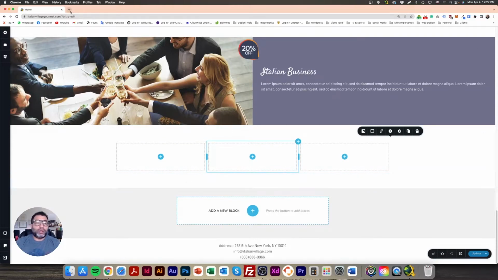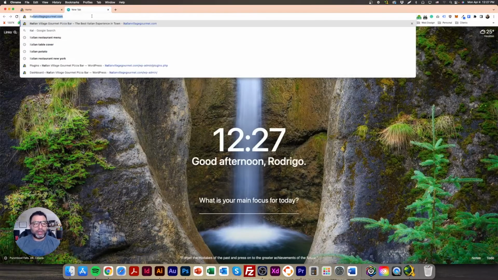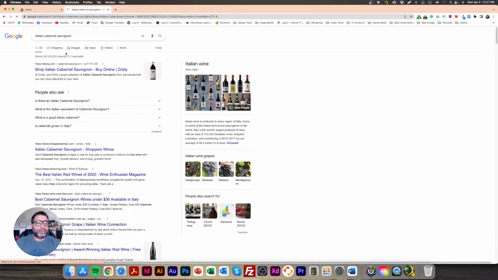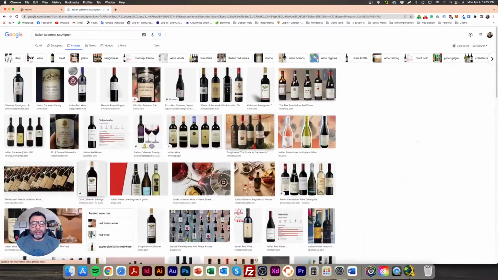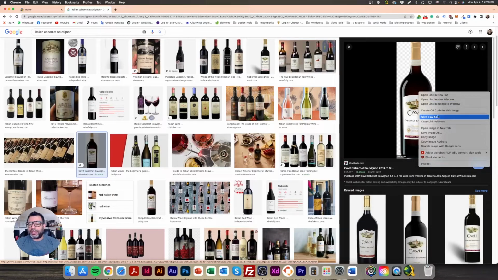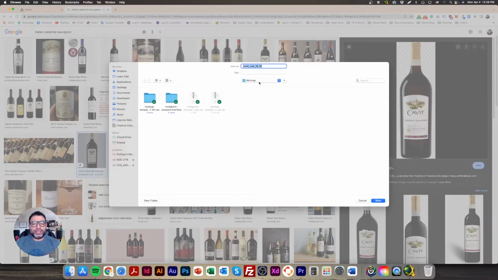So let's first get the bottles, okay? The pictures of each bottle. So let's go on Google and let's do just Italian Cabernet Sauvignon. All right, awesome. Let's pick any bottle that has a separate picture. Let's do this Cavit. Let's just save this picture, 200 by 600.